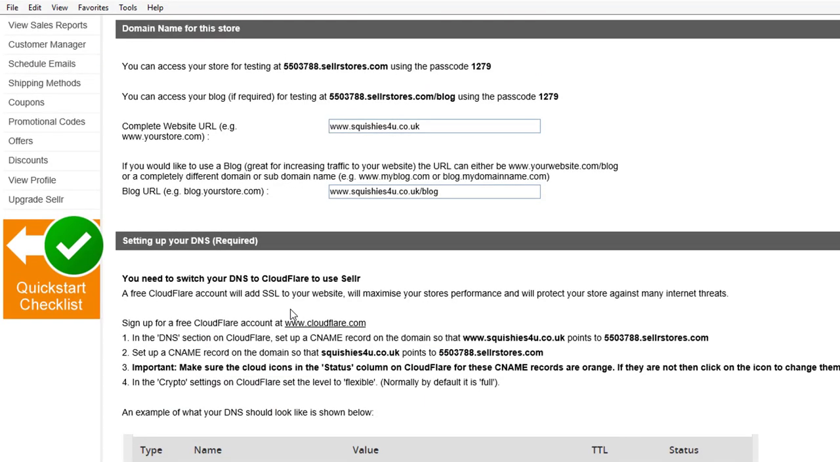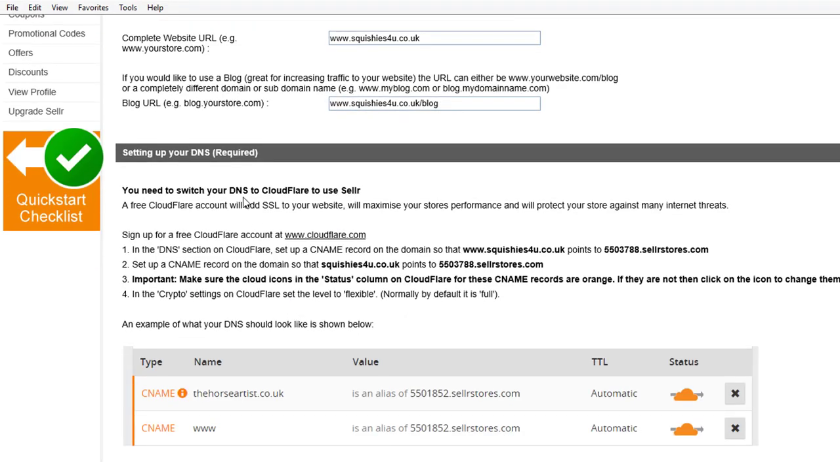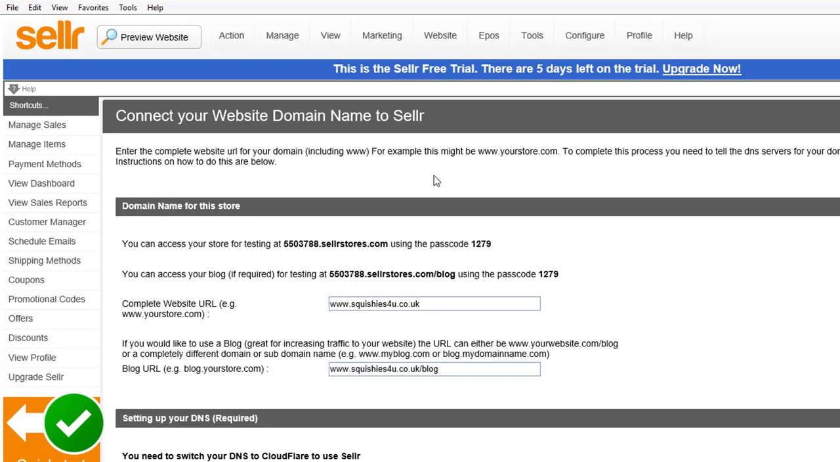And finally, you want to go onto Cloudflare and set up your DNS to point to seller. There's full instructions in this section at the bottom here. If you've got any problems, just give our support team a call or speak to us using the online chat system. Once you've done that, then you're going to go to your domain name and your website's going to appear.